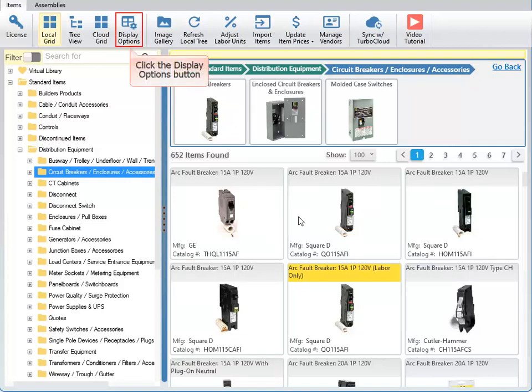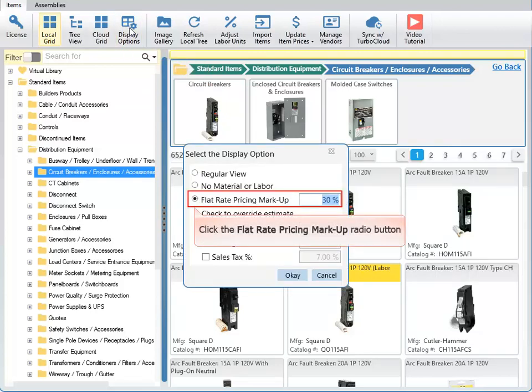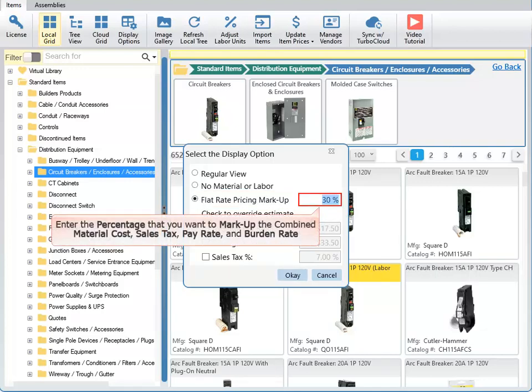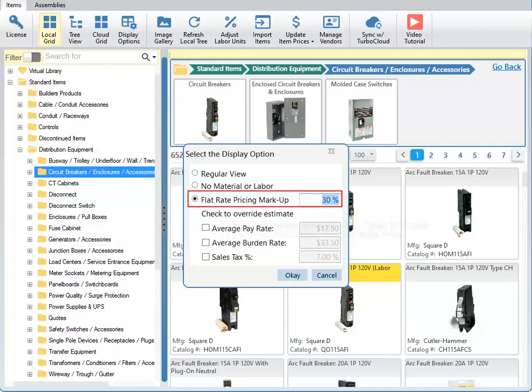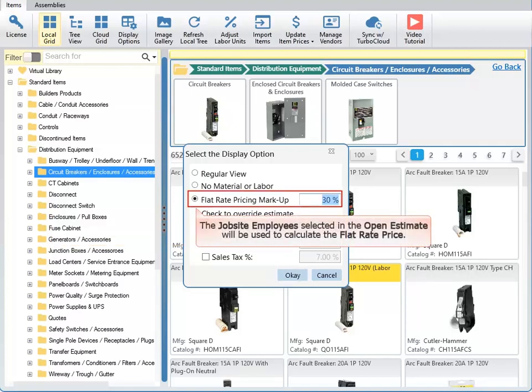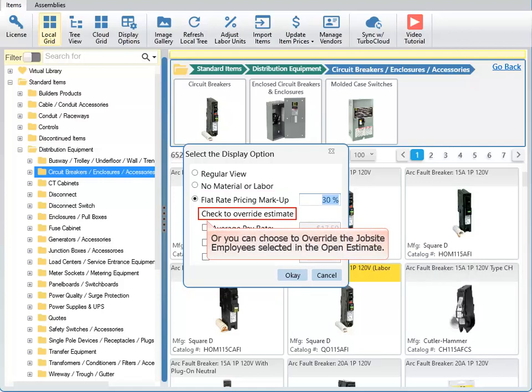Click the Display Options button. Click the Flat Rate Pricing Markup Radio button. Enter the percentage that you want to mark up the combined material cost, sales tax, pay rate, and burden rate. The job site employees selected in the open estimate will be used to calculate the flat rate price. Or you can choose to override the job site employees selected in the open estimate.